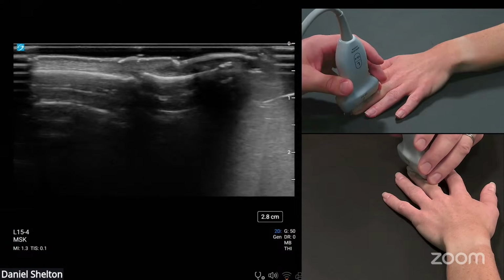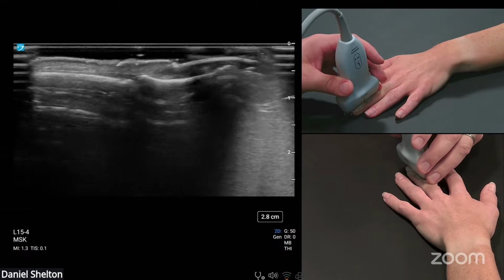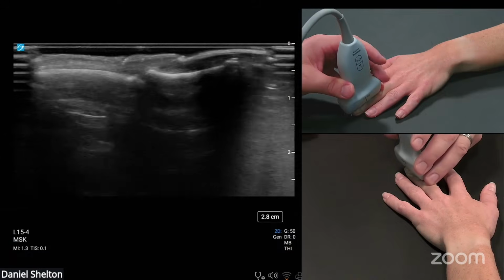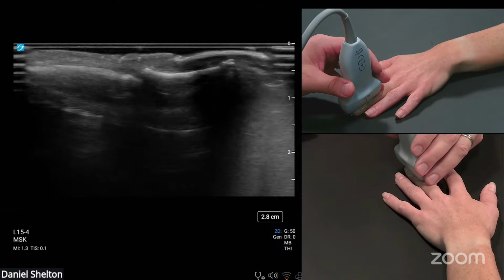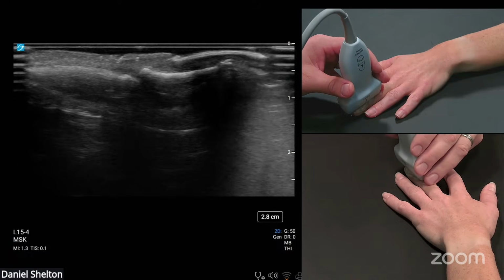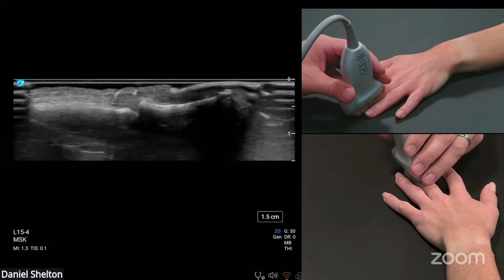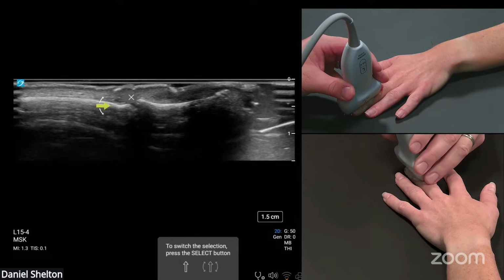So superficially, I need to optimize this picture. The image is kind of focusing to the middle of the screen. So to make this image look better, I need to decrease my depth. So we'll go as shallow as possible since we're scanning a nail bed. You'll see things sharpen up really nice. Middle phalanx distally, distal phalanx proximally.